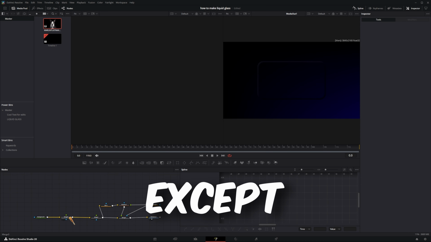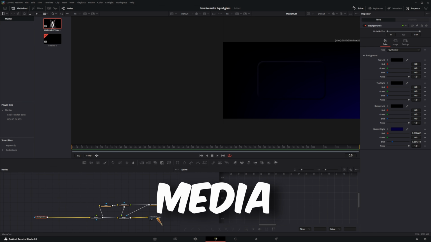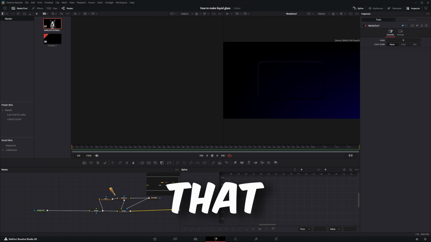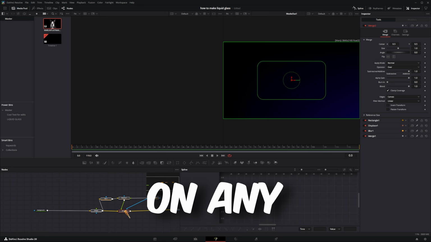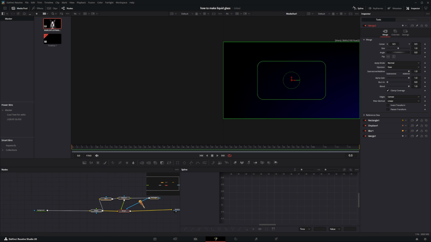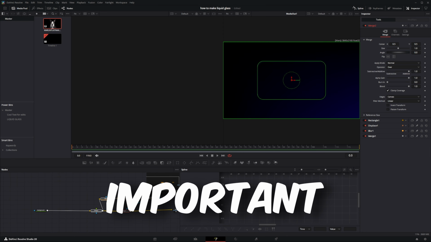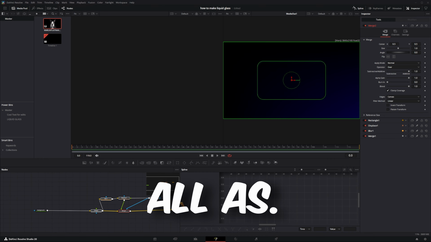the nodes except for the background and media out. How you're going to do this is you might need to switch that out so that you can instead go like this. I'm going to right click on any one of them, go to settings right here, the settings, save all as. It's important you save all, not save as, save all as.